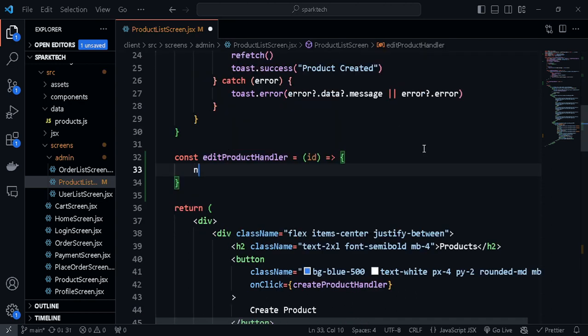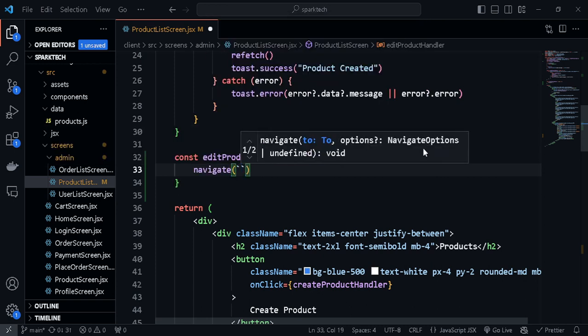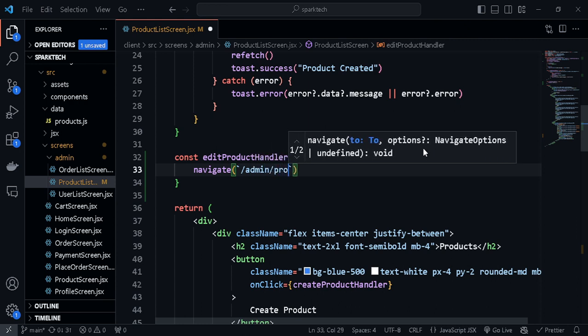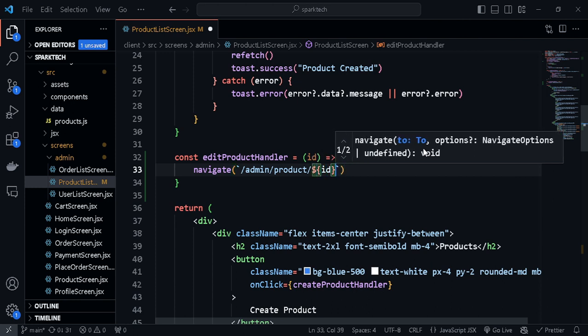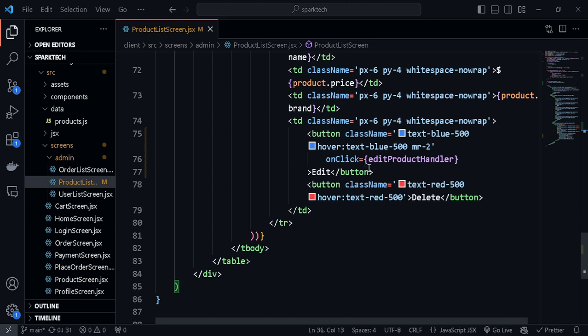So now let's navigate the user to the route, which is going to be dynamic. So I'll write inside a template string: slash admin slash product slash the particular ID that we are getting from the params. So $ sign ID, and then we are going to add the action, that is edit, right? So that's done, and let's now pass in the particular ID right here within this on click handler.